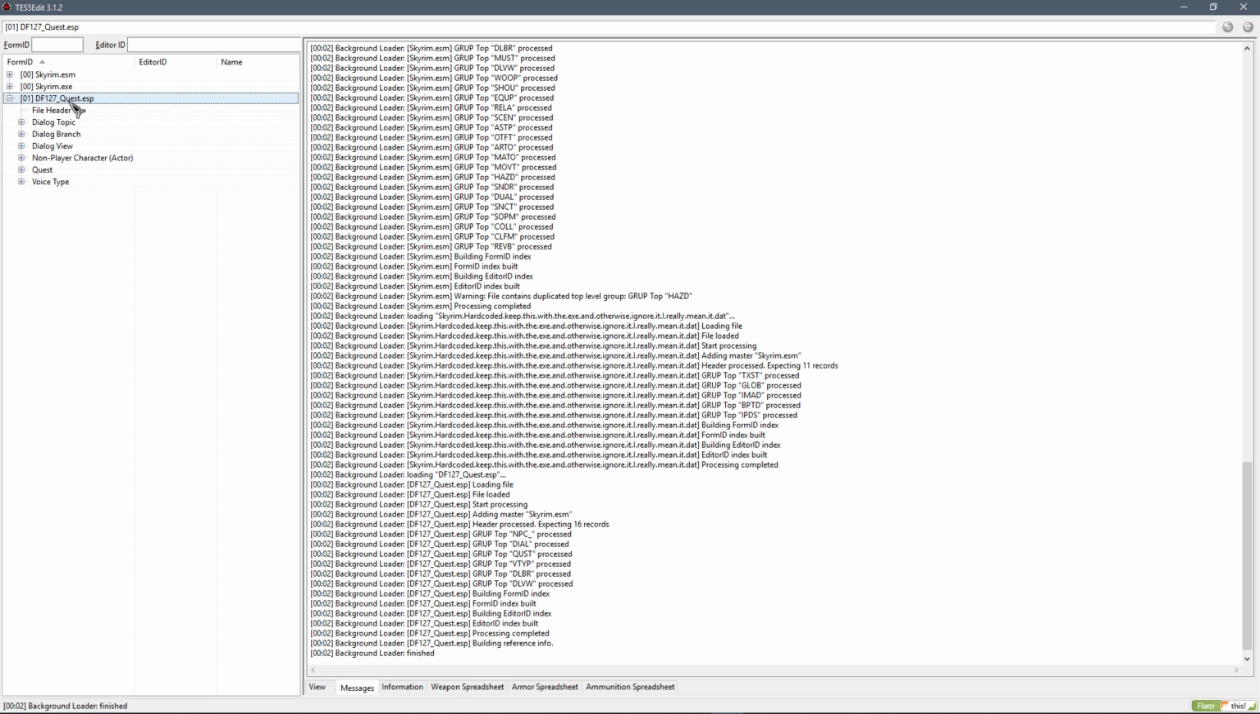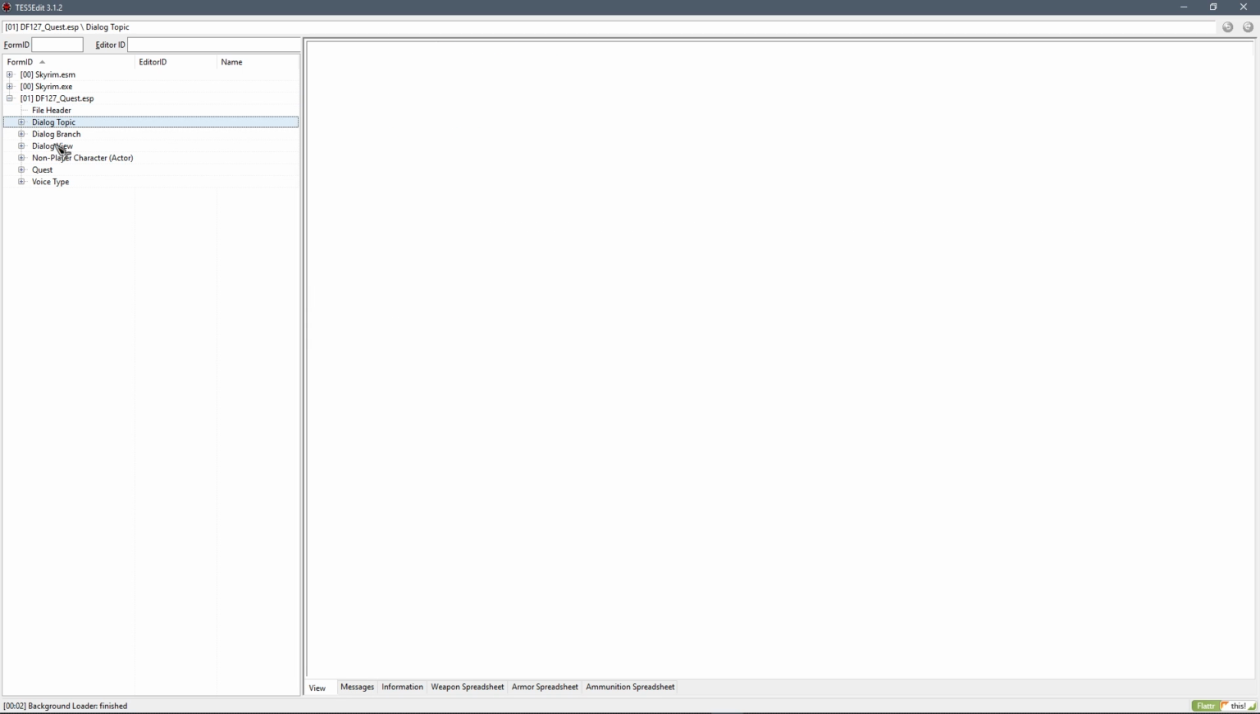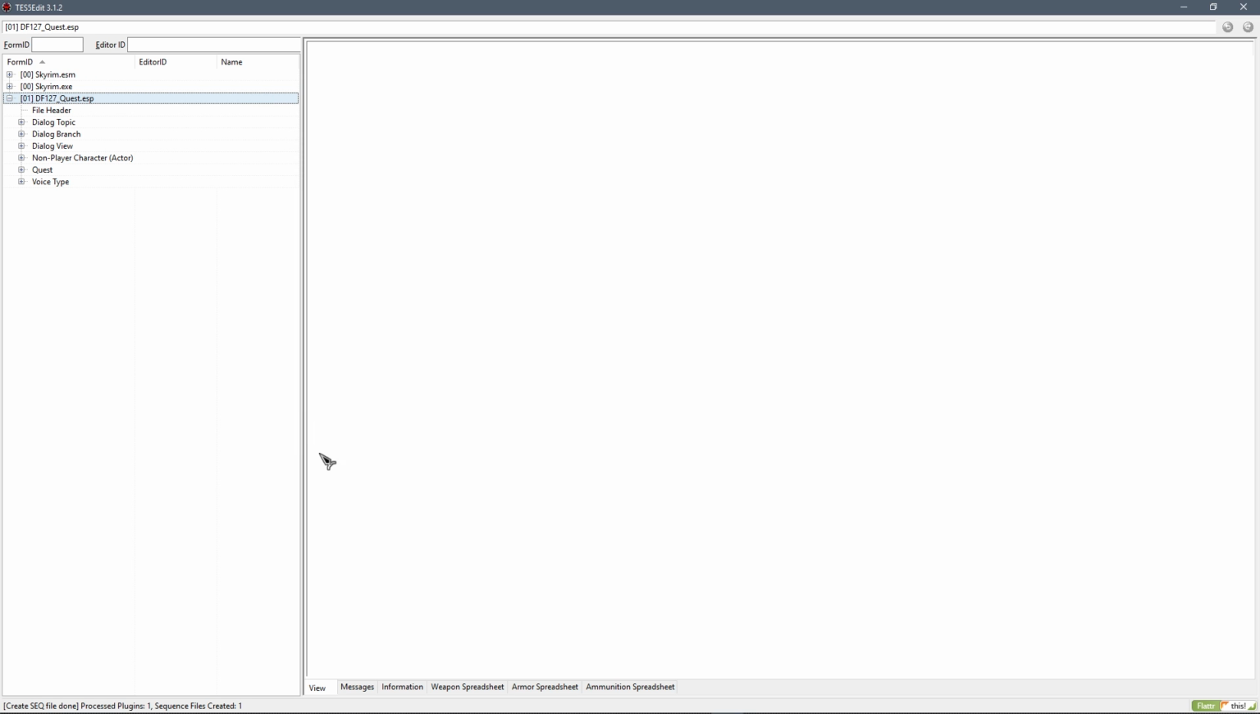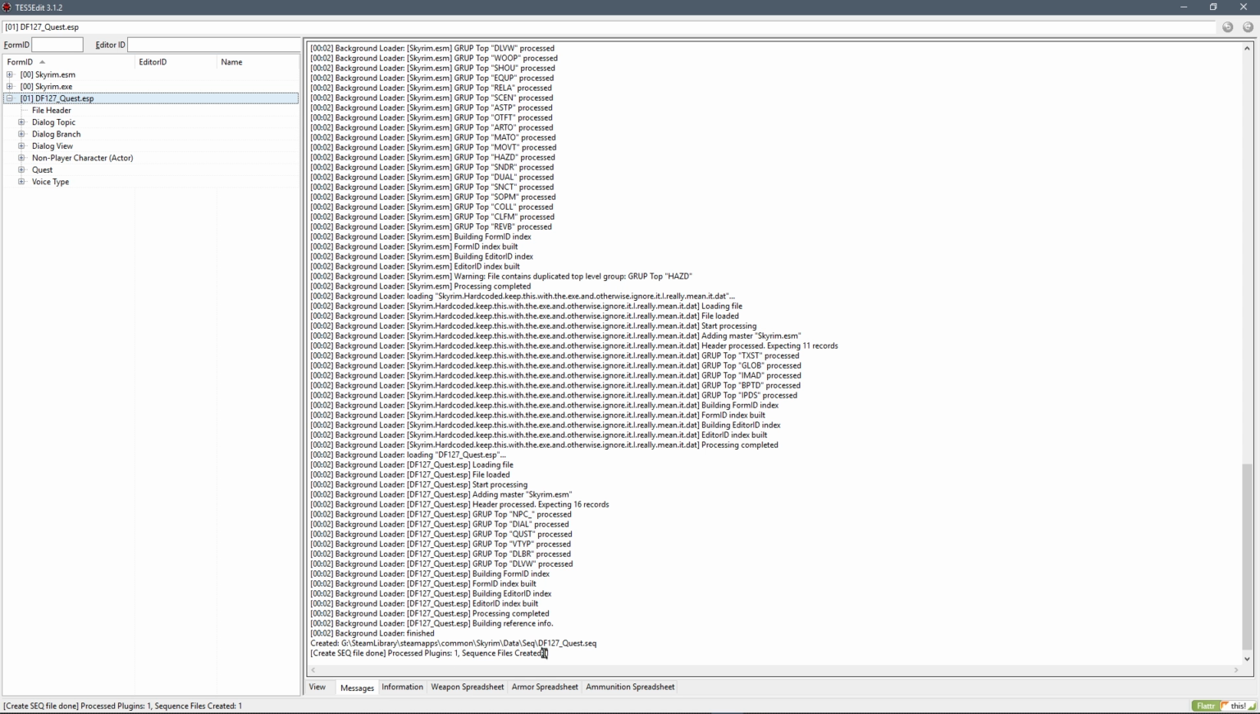And I'm going to load this up. And you'll see you can change all sorts of things here. This isn't going to be a tutorial on Xedit. I'm just going to click on my ESP here, click other, and I've got create SEQ file. So tick that. If you tick messages there, you'll see that it says it's created one.